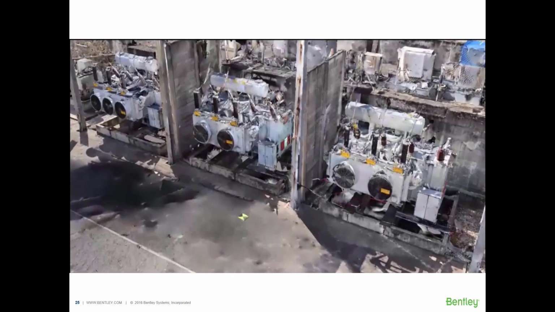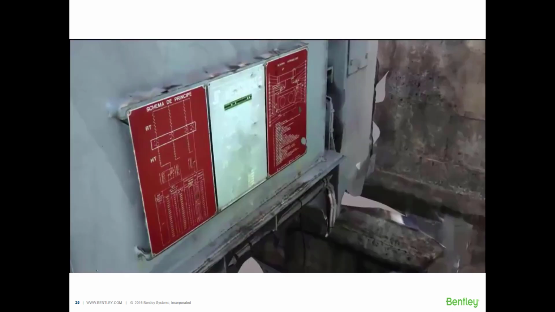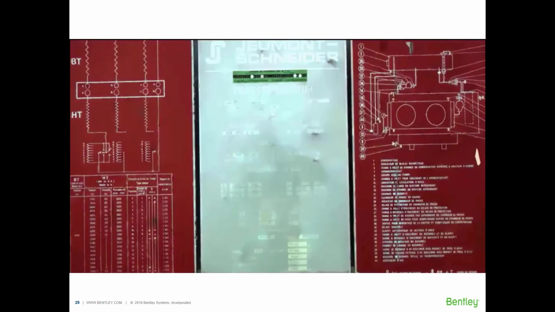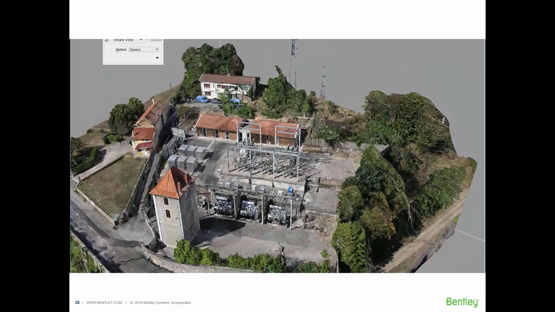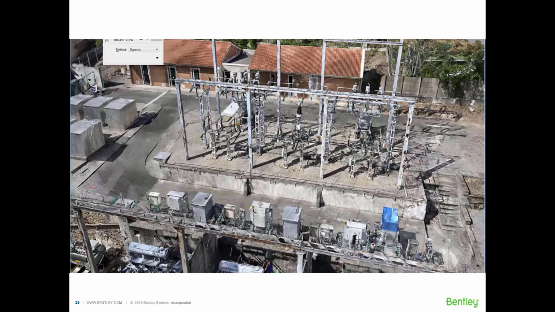Here's an example of a model of a plant with ContextCapture. Even if the model is quite big, it goes down to a very high level of detail.